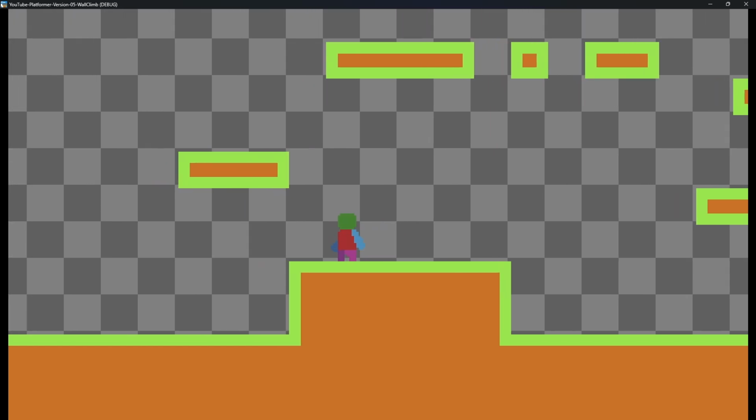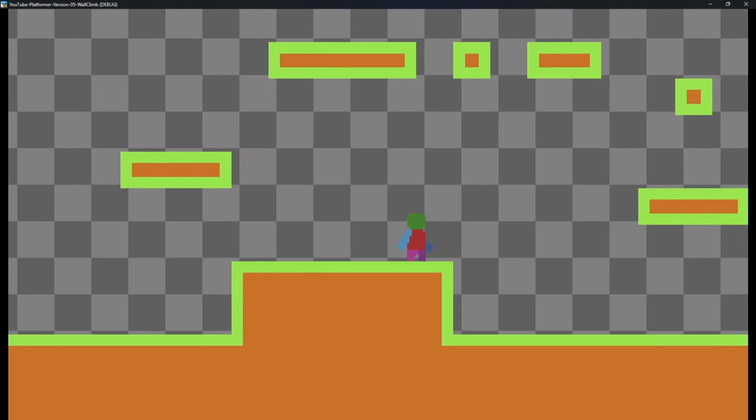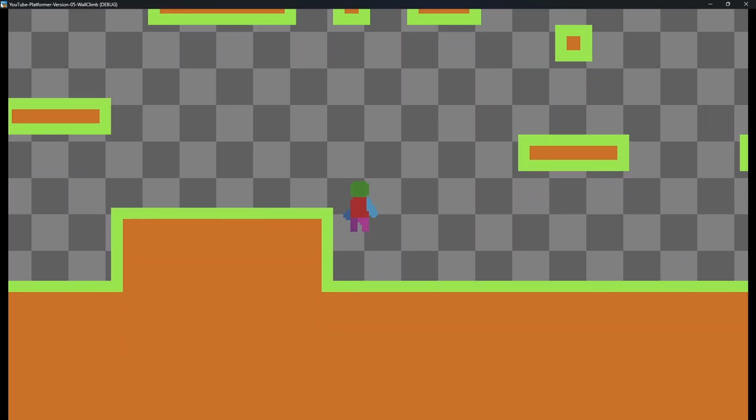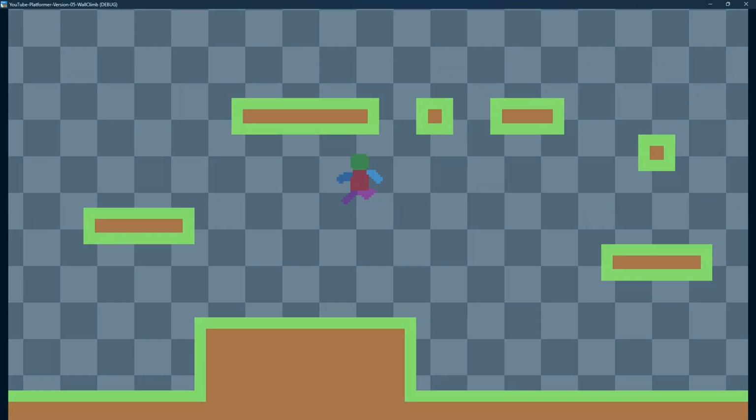So far, we have our character here with smooth movement, we got some coyote time, variable jump height, variable gravity, and input buffering.